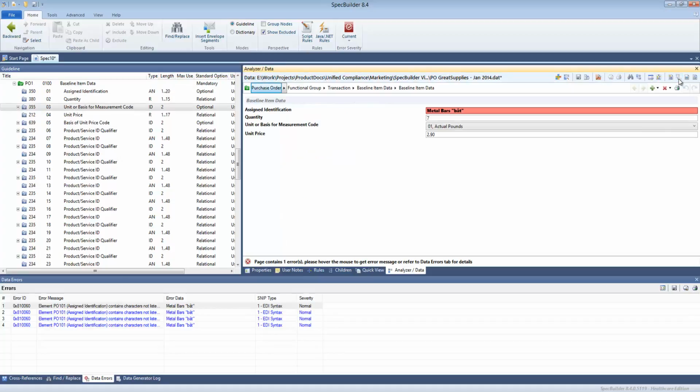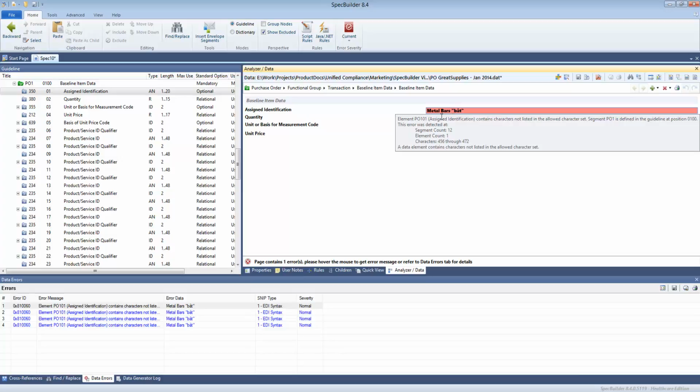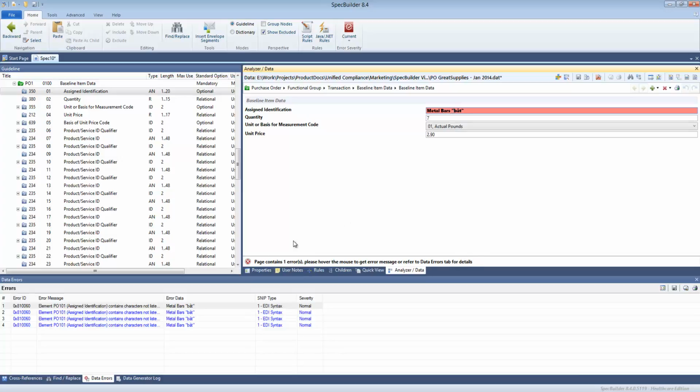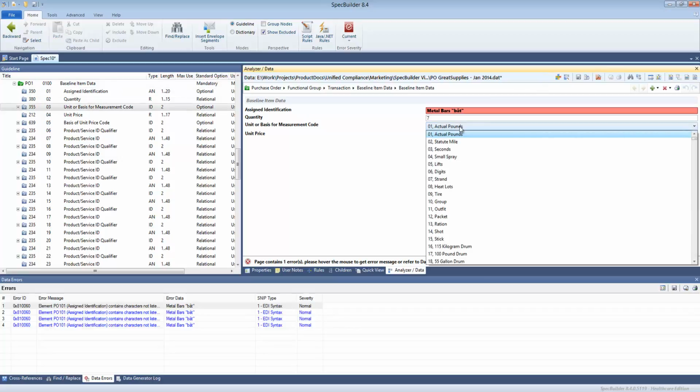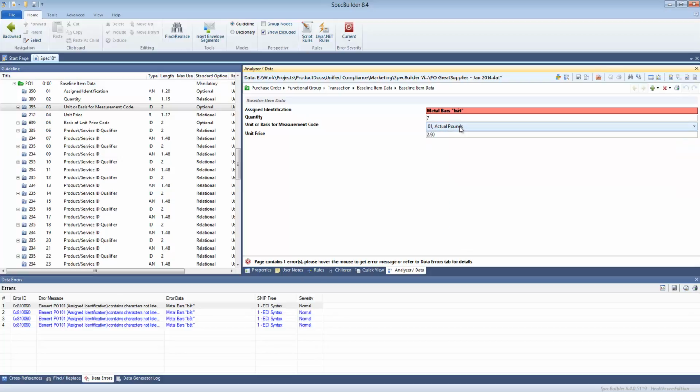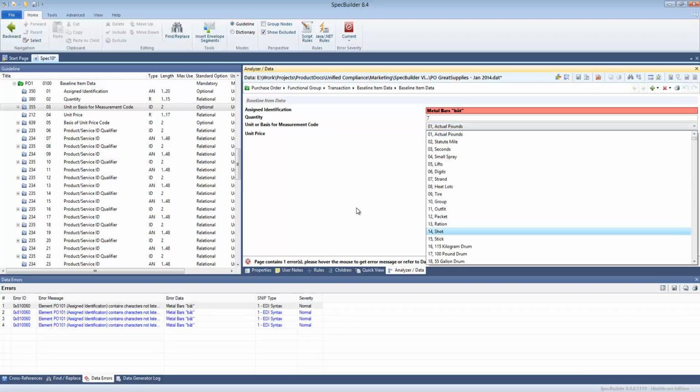So by clicking on that, we immediately transform the presentation of the data into the form-based, user-friendly UI. So on the left side, we have all the same fields in the purchase order line item. As you can see, this field is in error, and if we hover the mouse, it will give us the error, and we also see that there is this status bar saying that there is one error. Now, if you look at this unit of measure, then now you don't have to remember that 0,1 means actual pounds. You can just use the drop down and pick whatever needed.